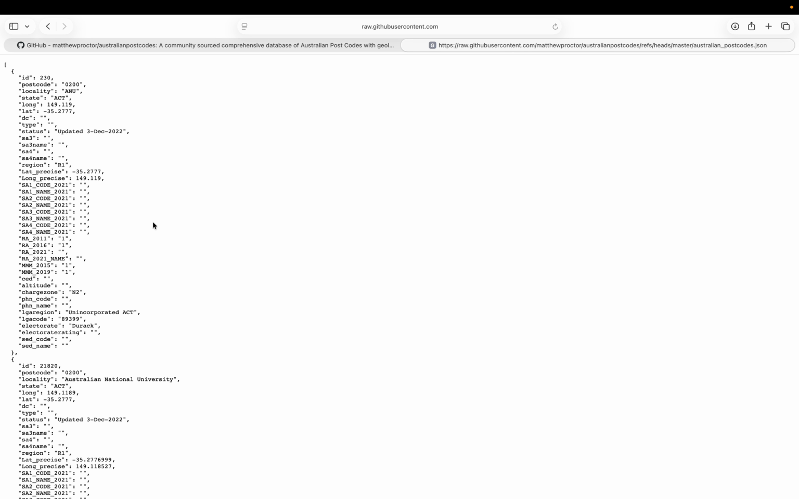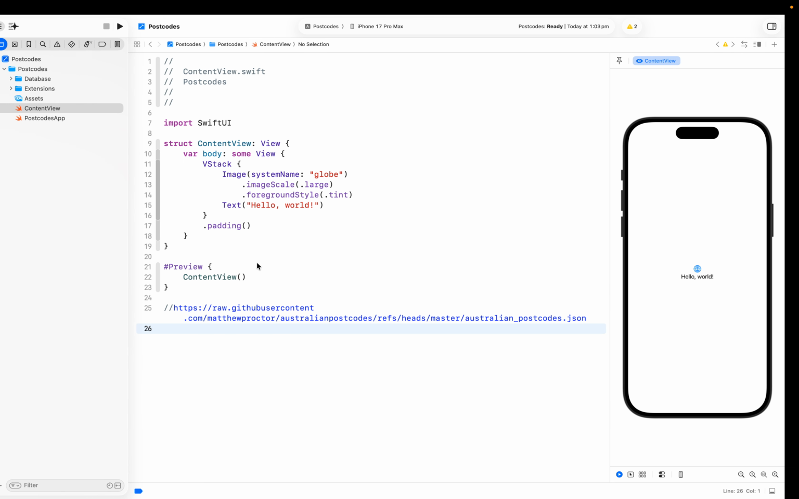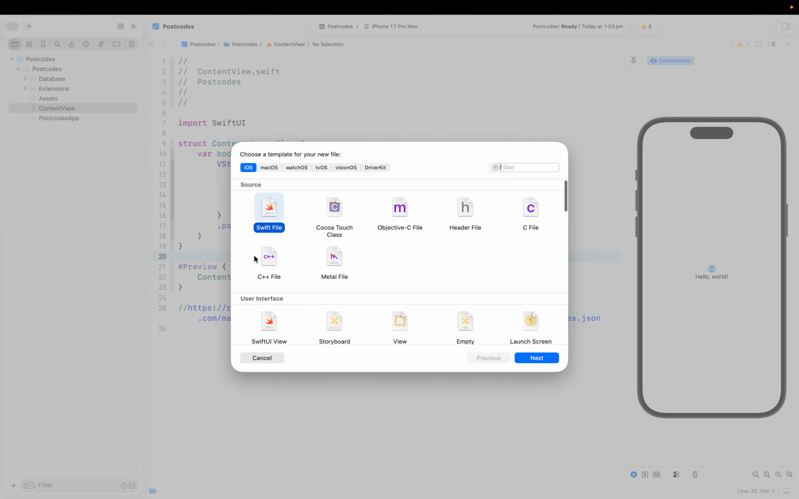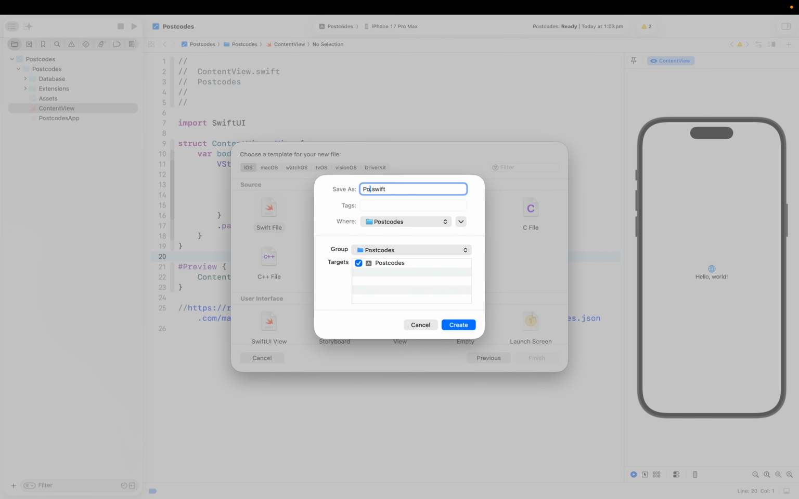So I've taken one piece and I'm going to start a new file. I like Command N, Swift file, and I'm going to call it postcode. Since it's an object, a description of information, I give it a capital P.